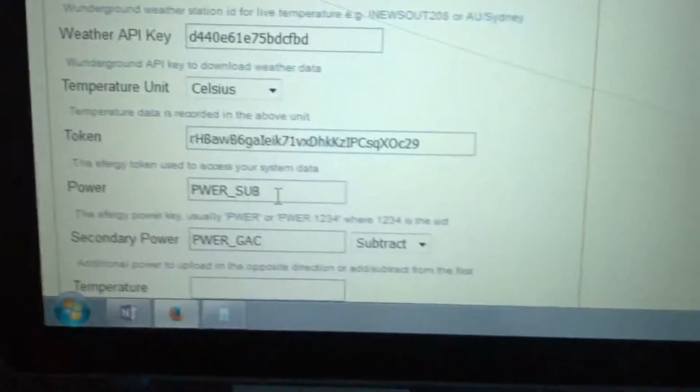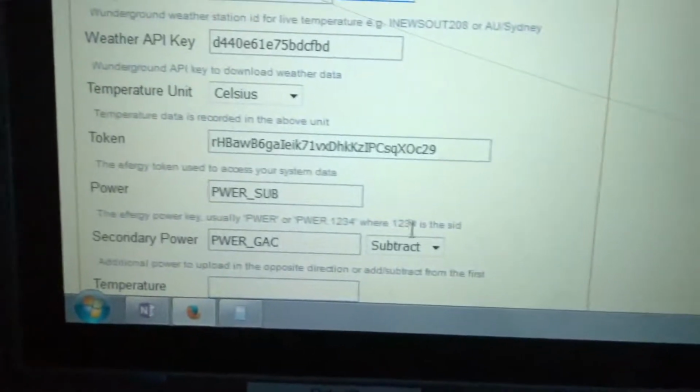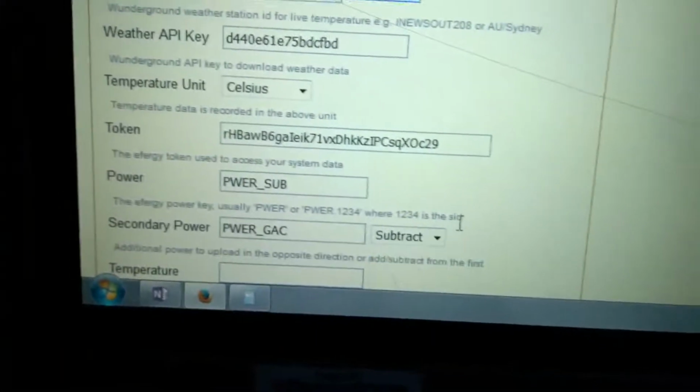And this is how I got it to work. Initially I had solar as my primary, and I was minusing the grid power from the solar power. It was set to oppose. Sorry, I wasn't subtracting, it was set to oppose, and my data was getting skewed.